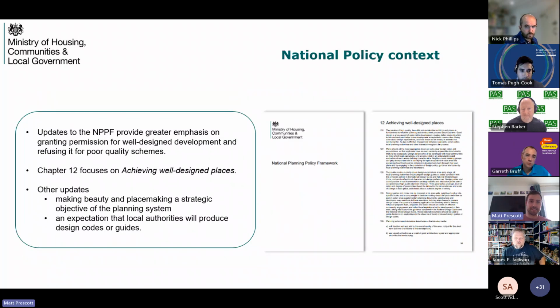In terms of the national policy context, in 2021 the NPPF was updated to provide greater emphasis on granting permission for well-designed schemes and refusing it for poor quality schemes. Chapter 12 in particular focuses on achieving well-designed places and explains how design should influence plan making and decision taking. And there have been other updates as well to the NPPF that reflect the elevated status of design quality and beauty. For example, making beauty and placemaking a strategic objective of the planning system and setting out an expectation that local planning authorities will produce design codes or design guides for their area.